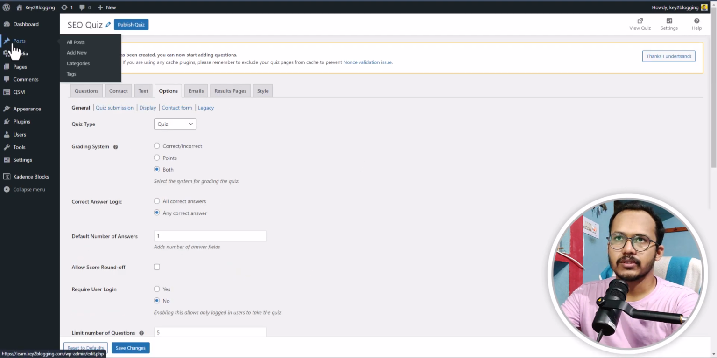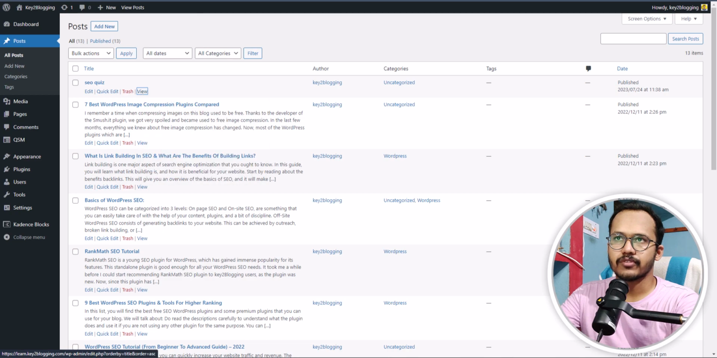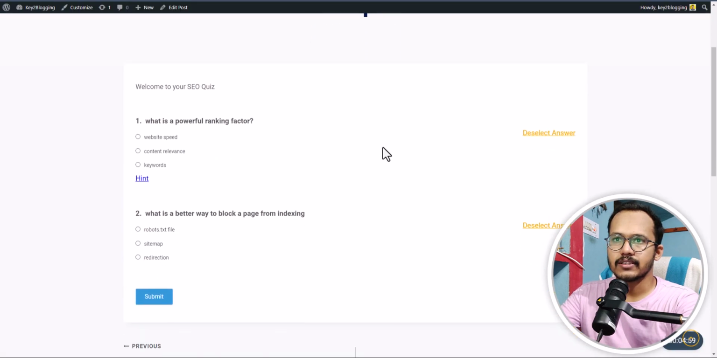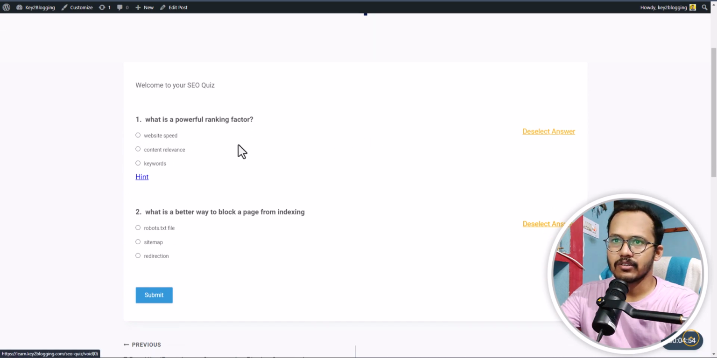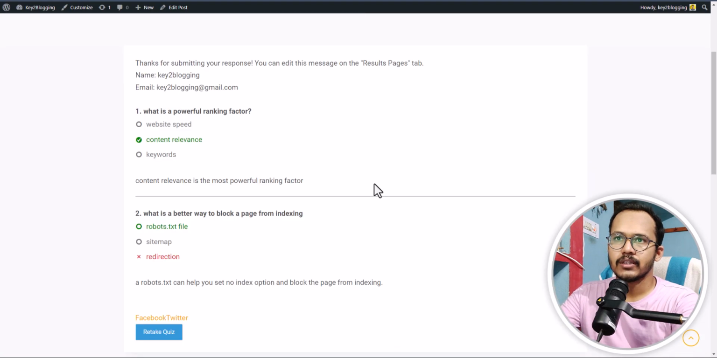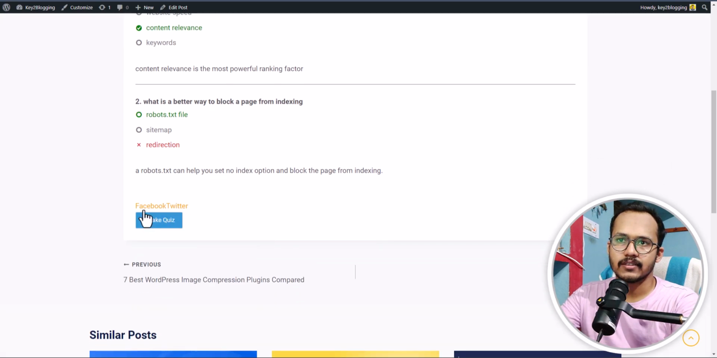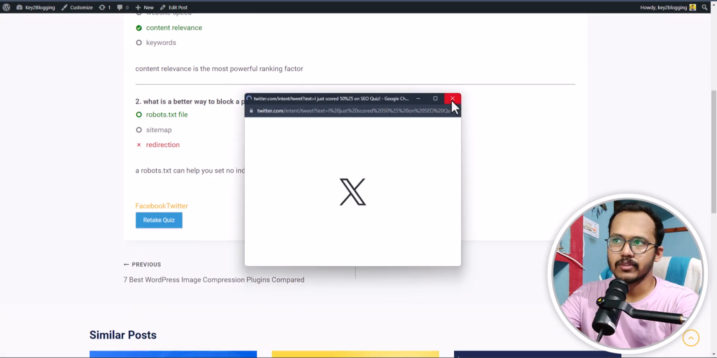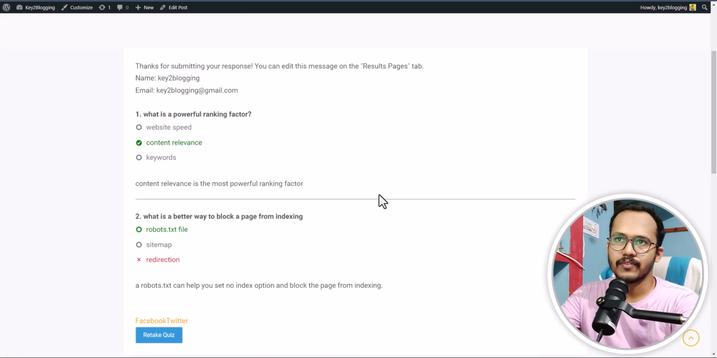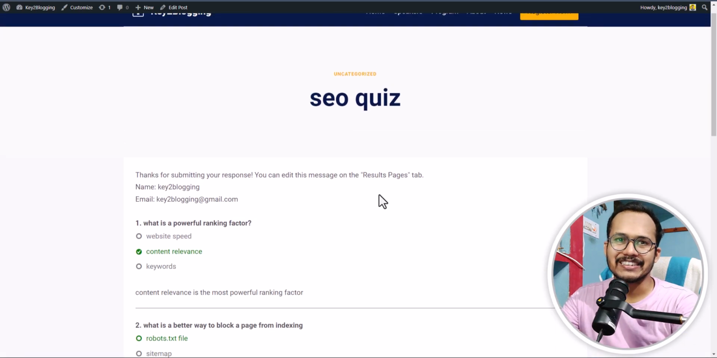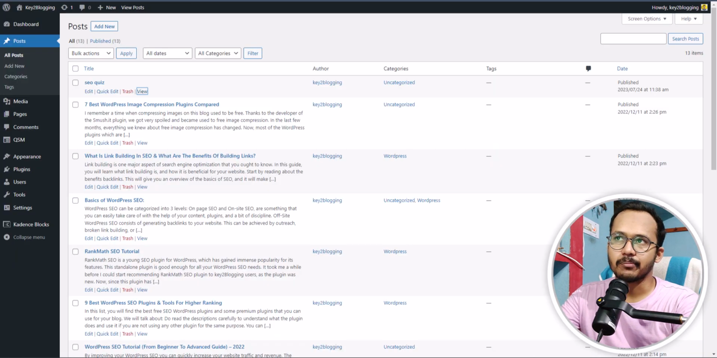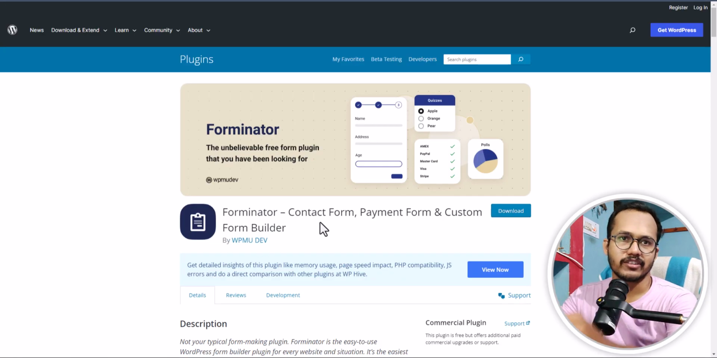Now let's go to the post here, and let me just view this post from here, and as you can see the quiz is now added. So if I select this option, then I can deselect this option as well, and I can select this option, and I will click on submit. Now it will show the quiz answer like this, and whether you want to share it on Twitter or on Facebook. In the free version you will not get any styling options, so you need to do some manual styling in this plugin. So let's check how you can add a quiz using this plugin Forminator.